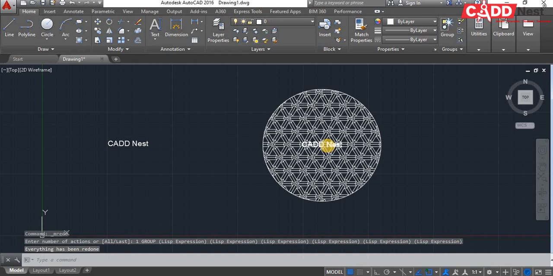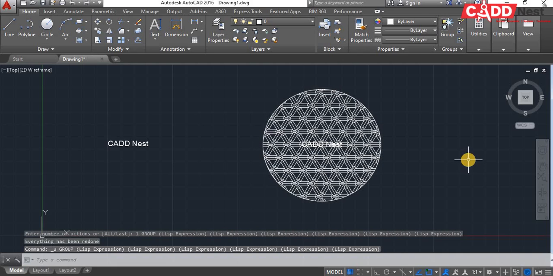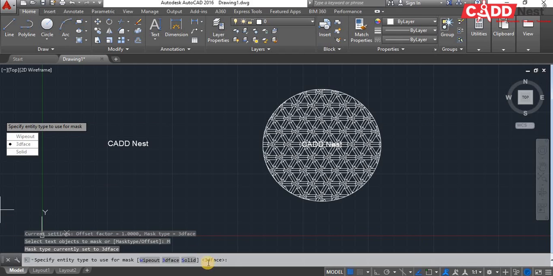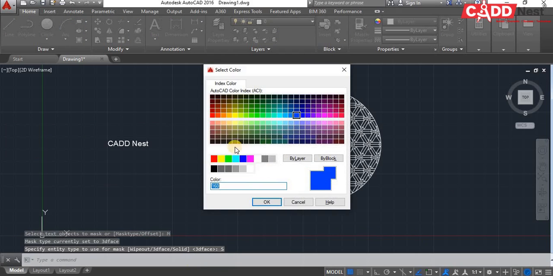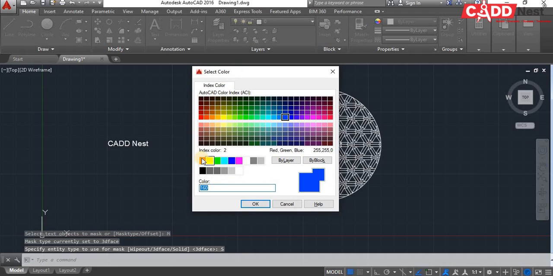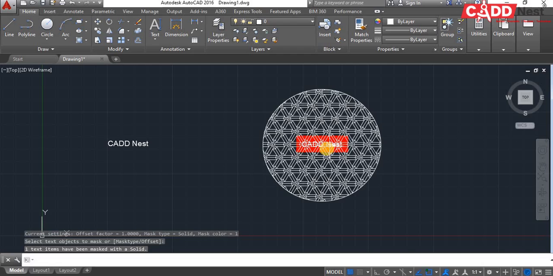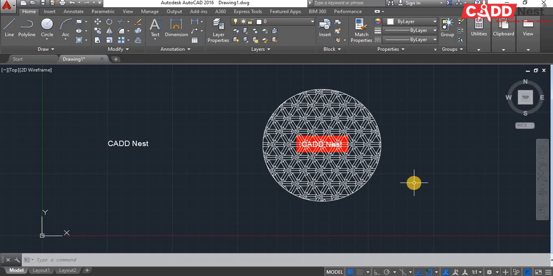Then the last type is solid. So let us see how to use solid. Under solid, the background will be filled with a selected color. I'll select a red color over here. Okay, and select a text. Hit the enter key. Then you can see the background of the text is filled with the color I chose. So this is about the text mask command.